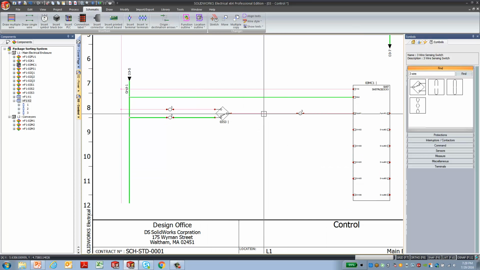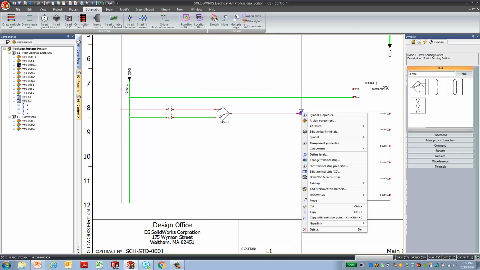Now, just like I did before, I'm just going to add a cable to this. So let's edit our terminal strip. We're going to add our parts and our cable.